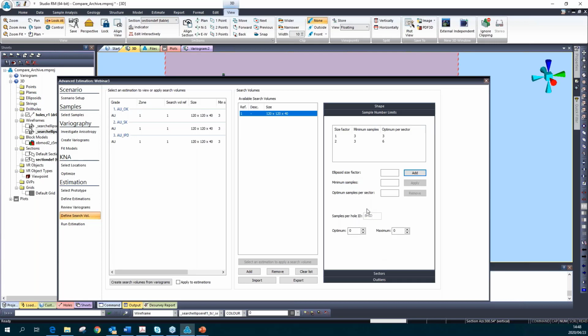Then we can also specify the optimum and maximum number of samples per borehole ID. So we can specify optimally we want to use 3 samples per borehole ID with a maximum of 10 for instance. So it won't use more than 10 samples per borehole ID to do an estimate. That might be a bit too much. Let's make it 5.